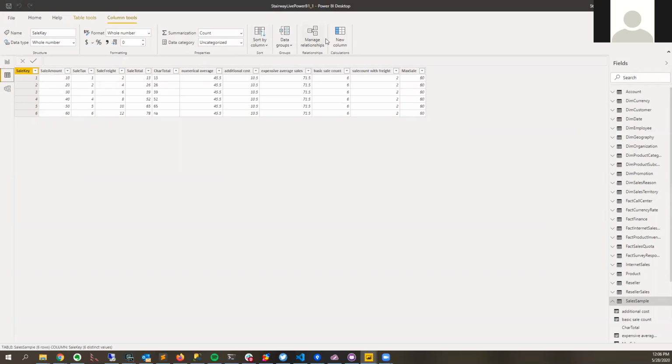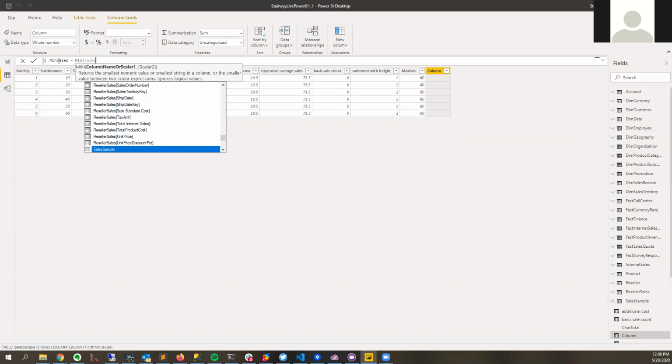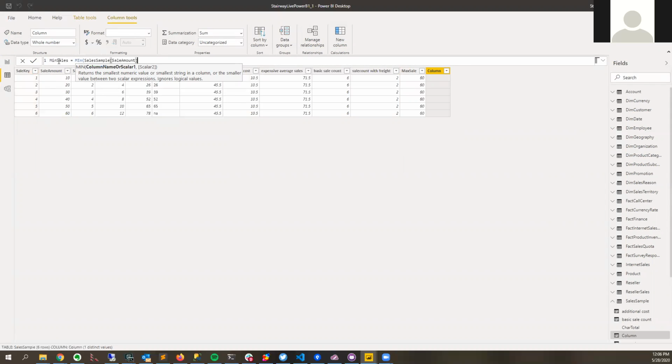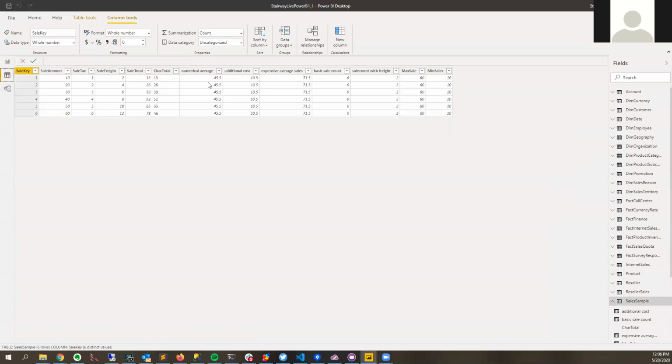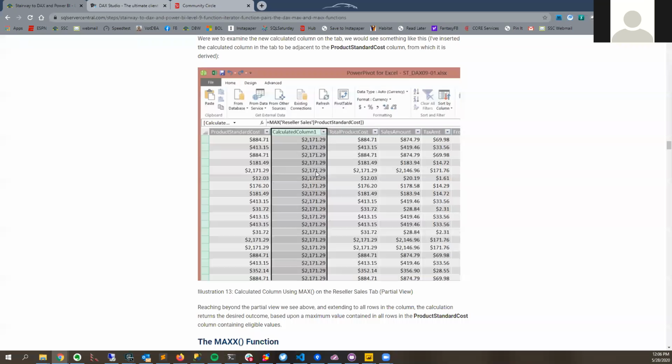We could actually do that with min as an experiment. We would see the same thing. In this case, we should get a 10 if we said the min sale equal the min sale amount. The IntelliSense is pretty good. You'll notice as I start typing a column, it finds the correct table. Because I typed sales, it went to sales sample at the very beginning. So 10 and 60, that makes perfect sense. That's what we would expect.